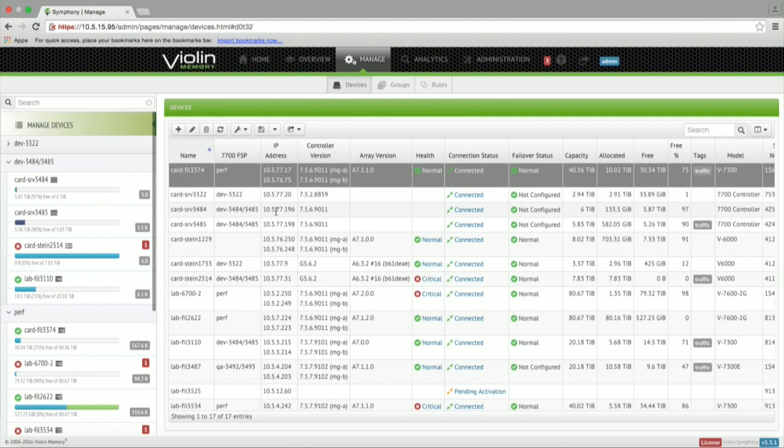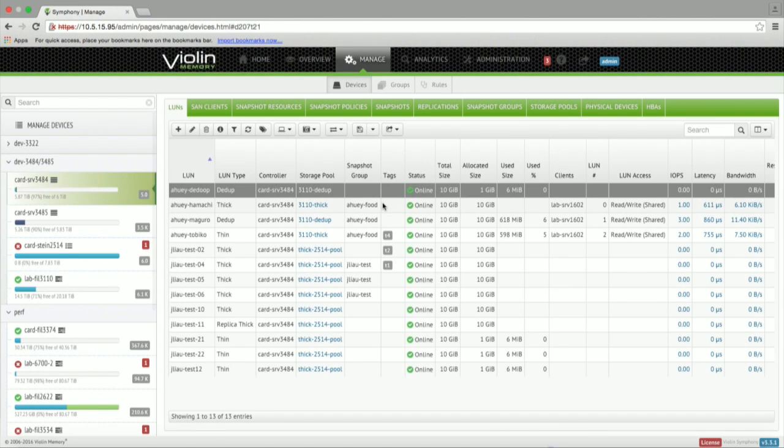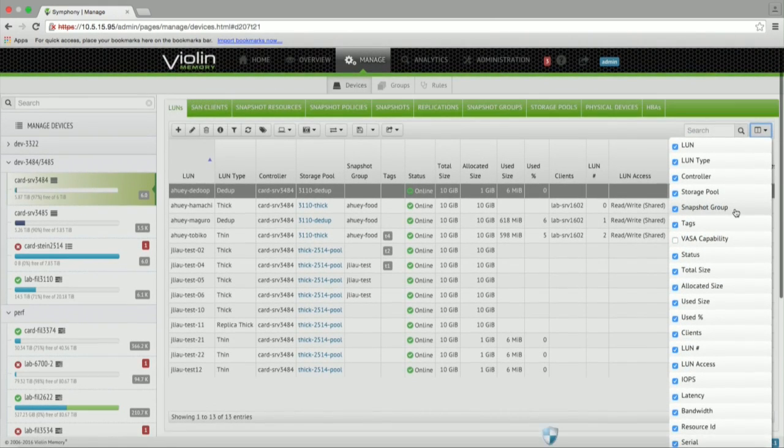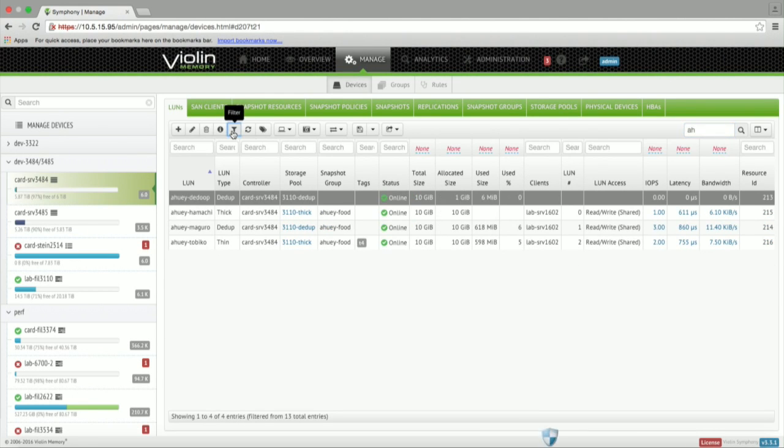So coming over to the actual meat of the manage section where you're actually doing the configuration, a lot of the views that we have are quite tabular. These are all very customizable where you can select the columns you wish to see. You can sort to find things. You can search. You can filter.